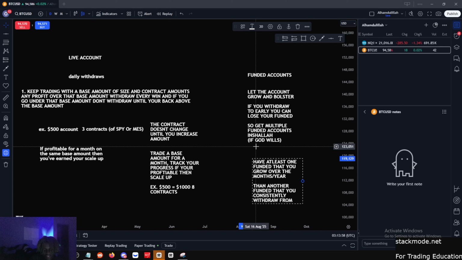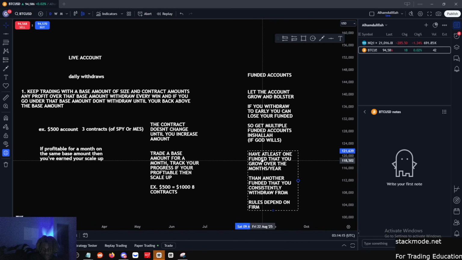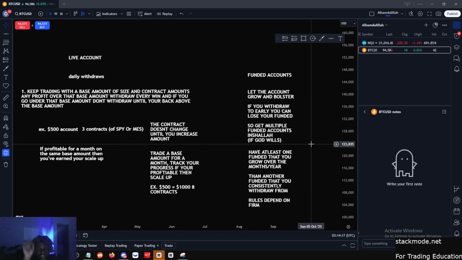So Top Step, for example, every 5 winning days you can withdraw. Apex, for example, every 10 winning days, and go ahead and take that. Rules depend on the firm. So go ahead and withdraw based on the firm schedule for at least one account, but at least have one funded that you just forget about and you just trade normally.